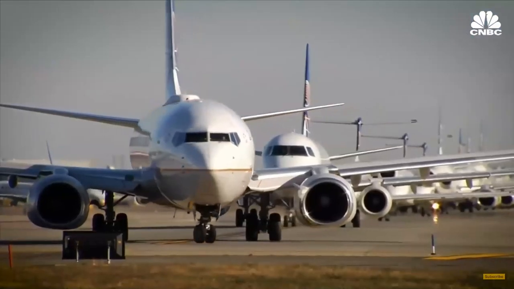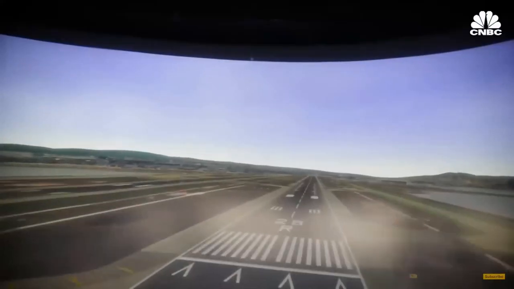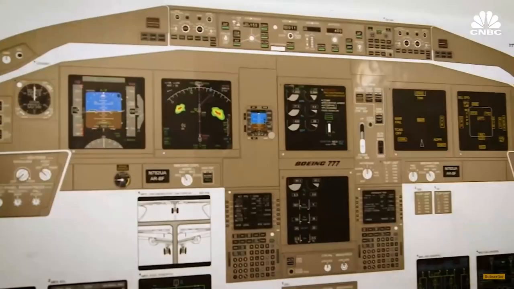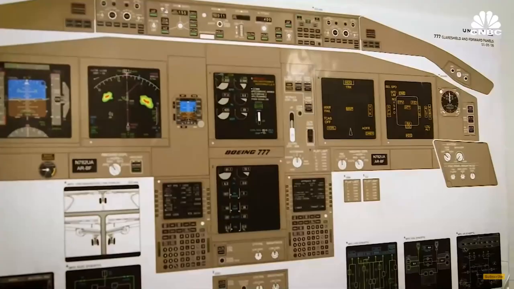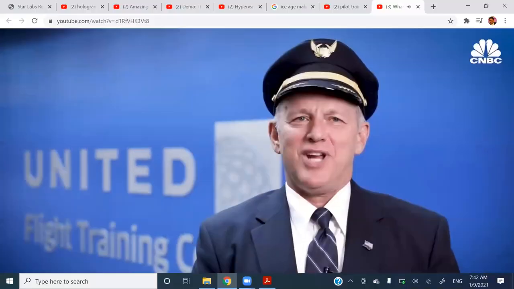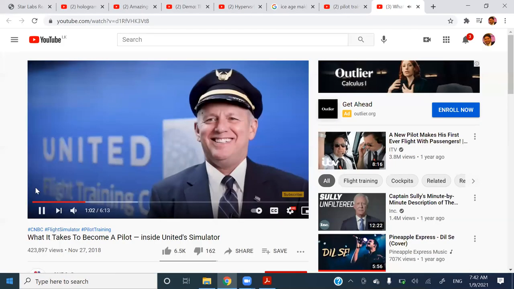All of United's 12,000 pilots come through here for initial training and return every 9 months to stay up to date on flight procedures and safety protocols. Captain Mike McCaskey has been a United pilot for 28 years and showed us what it's like to fly a commercial plane.